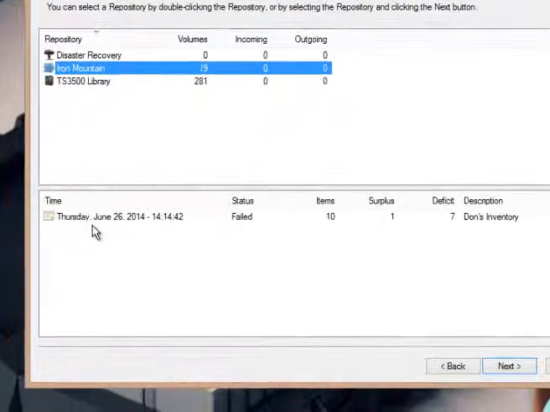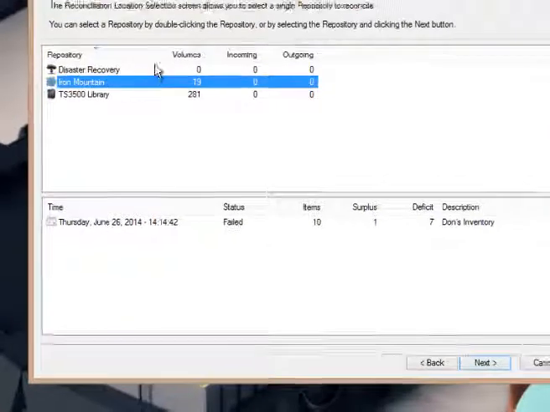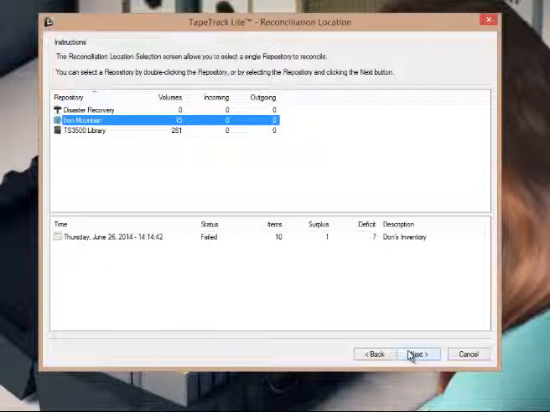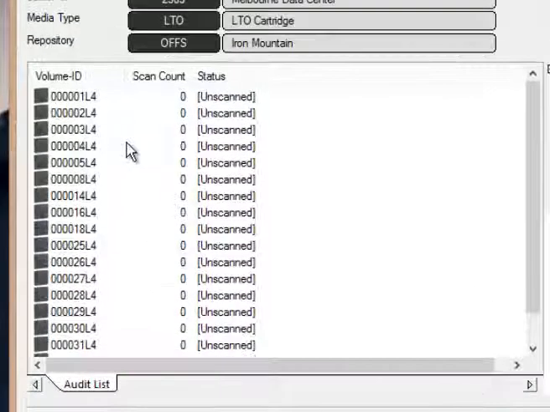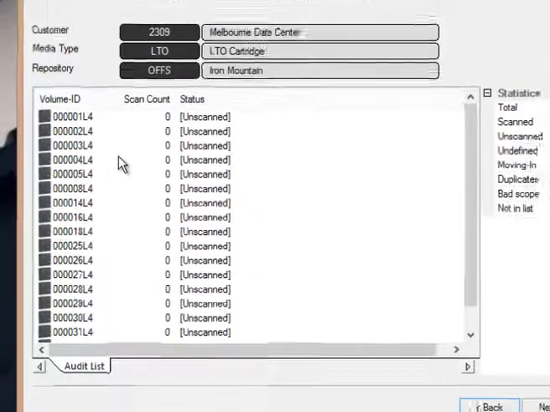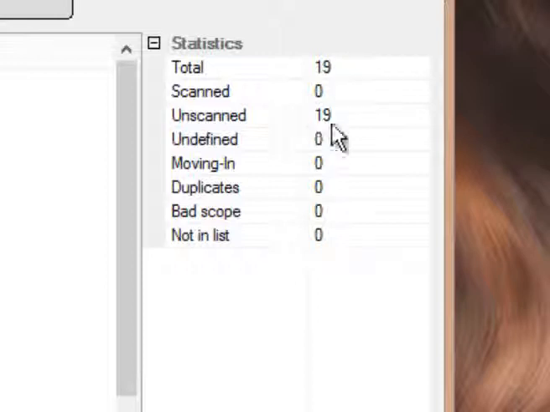Now what we can see here down the bottom is we have an existing reconciliation that we ran earlier. It has 10 items in it, and that particular reconciliation failed, and we have a description of that particular reconciliation. Now once we've selected Iron Mountain, we click Next, and we'll be given a list of all of the tapes which are currently in that location that we can scan against. As you can see here, we have 19 tapes in that list, and currently 19 of them are unscanned.